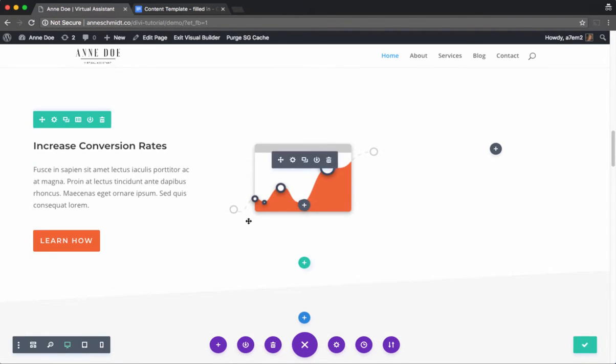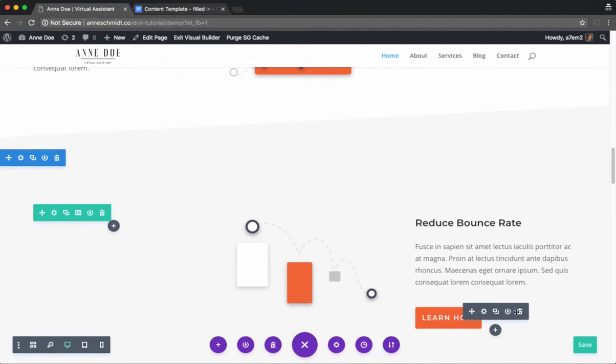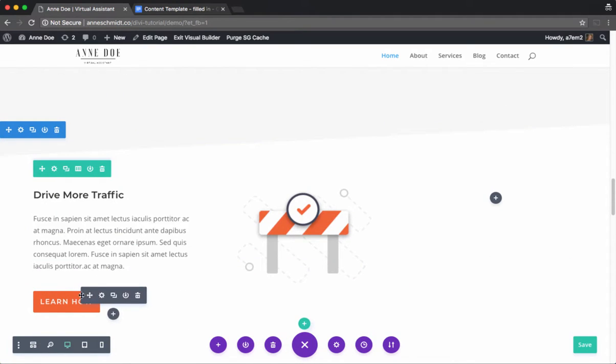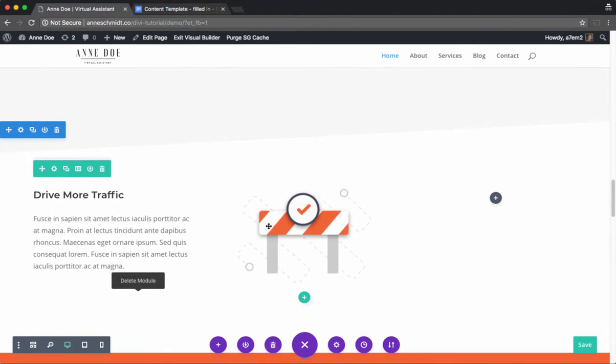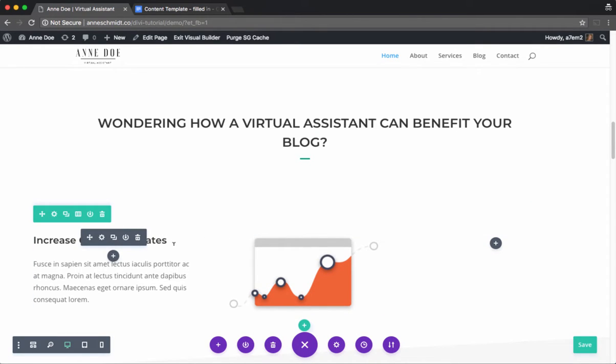Now we're ready to edit the service descriptions. For each service, we have some text, an image, and a button. I want to delete these buttons because there are already so many buttons on this homepage. So for each button in this section, I'm going to hover over the button and then click the little trash can icon. Next, I'm going to paste in all of my text.